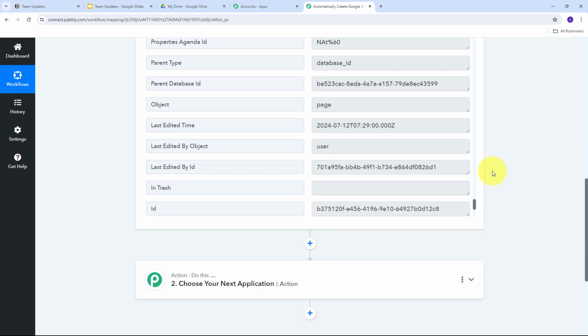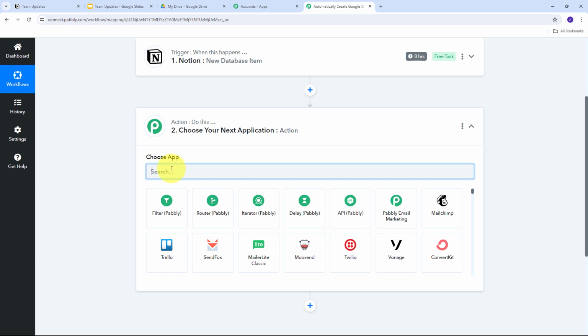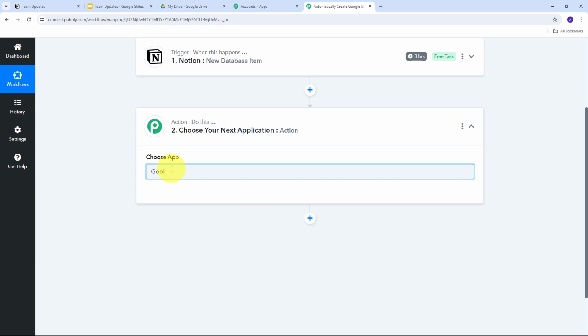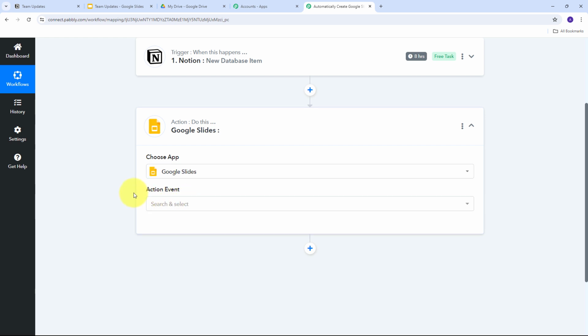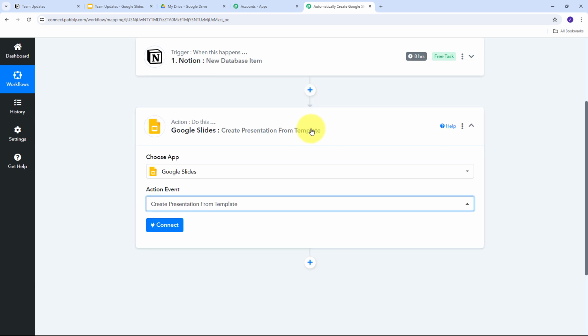For that, I need to use my action tab. So I'm going to open this tab, and here my action application is going to be Google Slides. So I'm going to select Google Slides here. And now I need to give an action event. So I'm going to open this tab, and Create Presentation from Template will be my action event. I'm going to select this and connect Google Slides with Pabbly Connect.